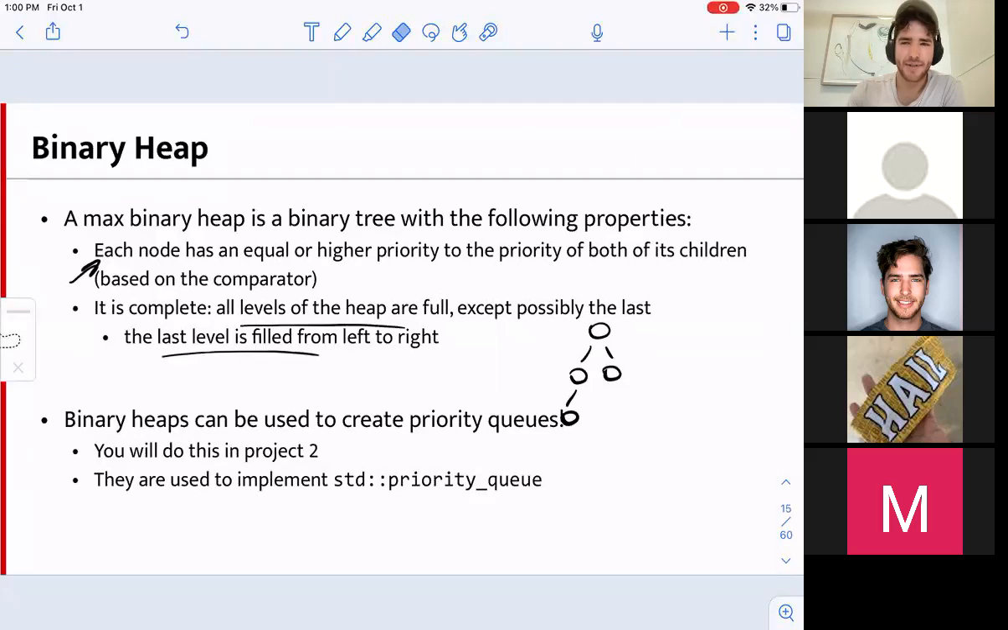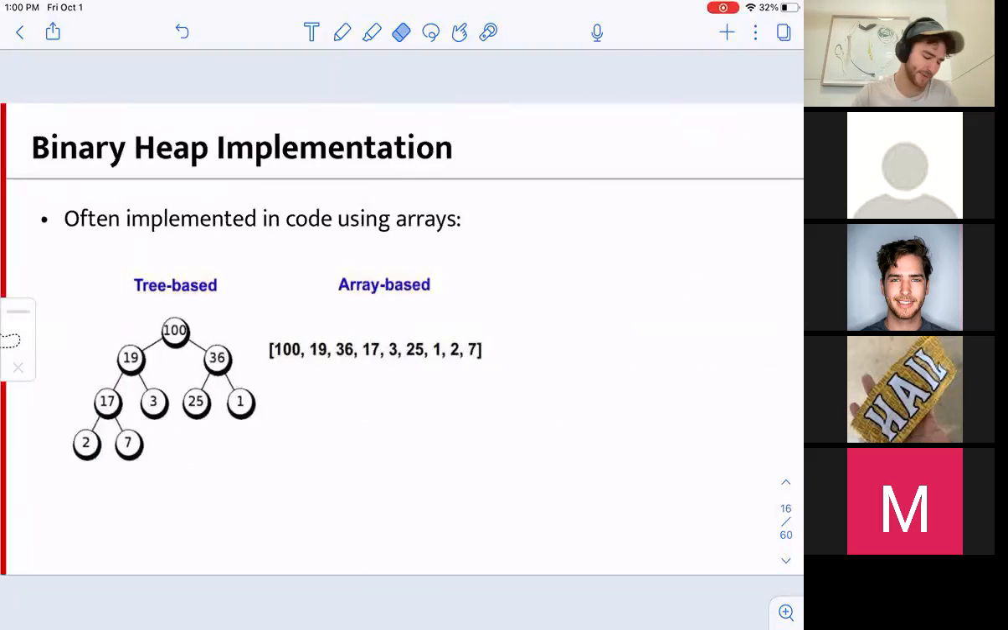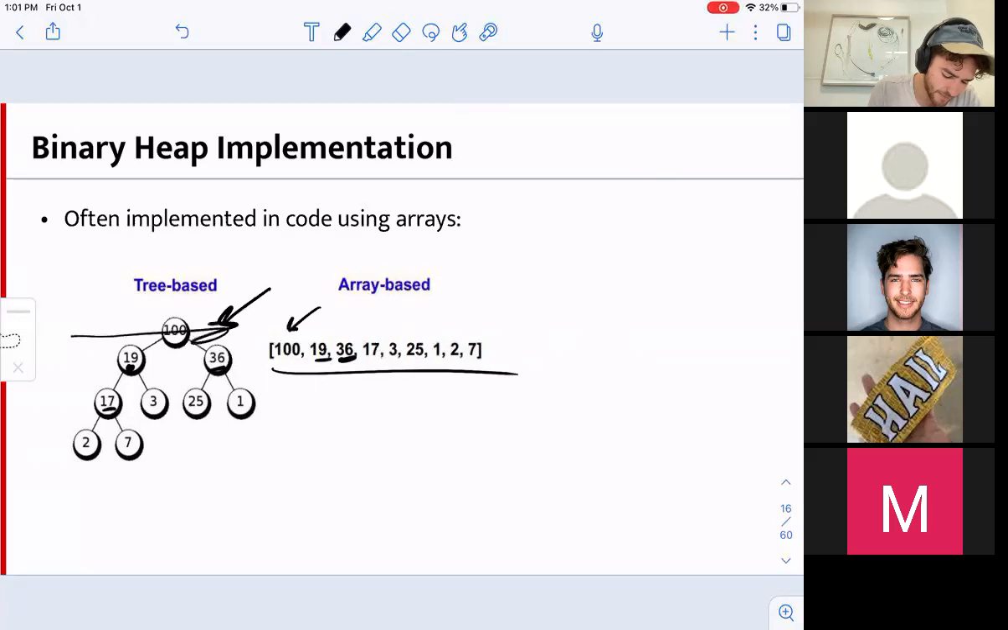And I think in the next slide, you'll see why we care that it's a complete tree. Oftentimes trees are implemented using arrays. If you look at this tree right here, you can represent that tree using this array, where the first element is the root, the second element is the left child of that root, 19, and the next child, and then it pretty much just goes left to right.